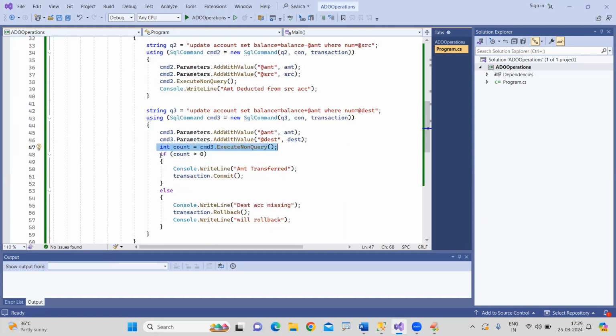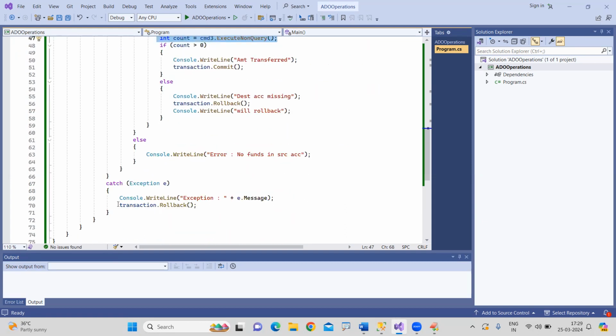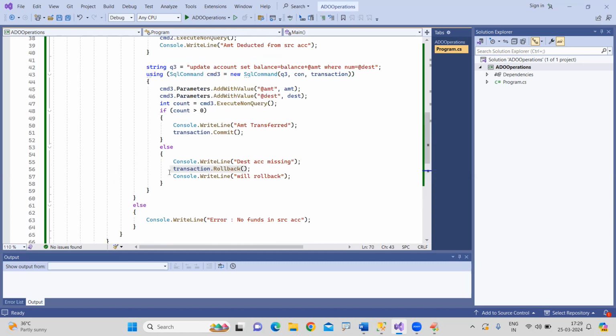If an exception comes, directly in the exception we are writing the rollback. No, if no exception, suppose the account is not there. When you are executing the query, it will not execute. If it is not successfully executed, the count will be zero. If count is zero, it will come to the else block. The destination account is missing, so we should roll back the entire transaction. Right? It will roll back.